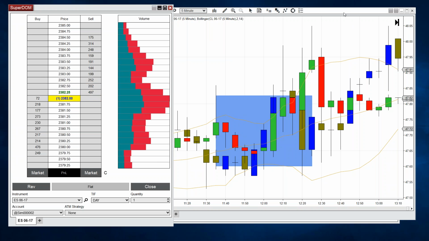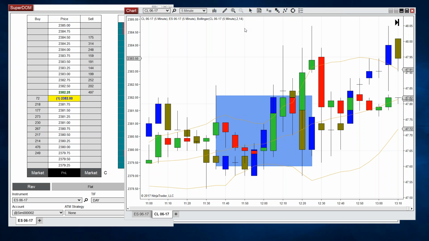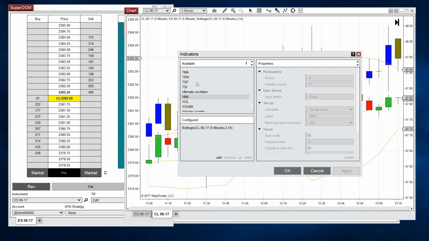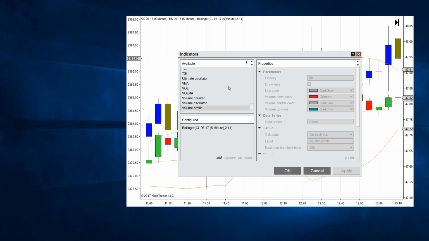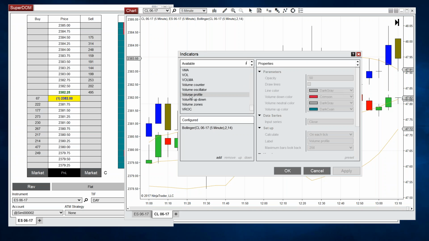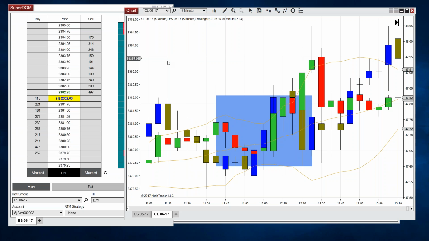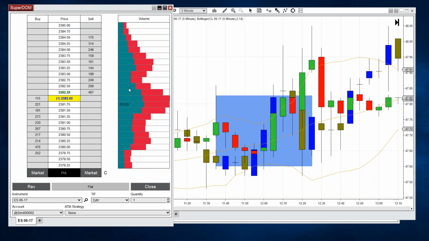Within the chart, we do have an indicator as well. I want to say it's called Volume Zones or Volume Profile. So you could use this indicator. It might be one of these: there's a Volume Profile, Volume Up Down, and Volume Zones. I apologize because I can't recall exactly which one does what, but one of those does something in line with what you're seeing here in the SuperDOM.